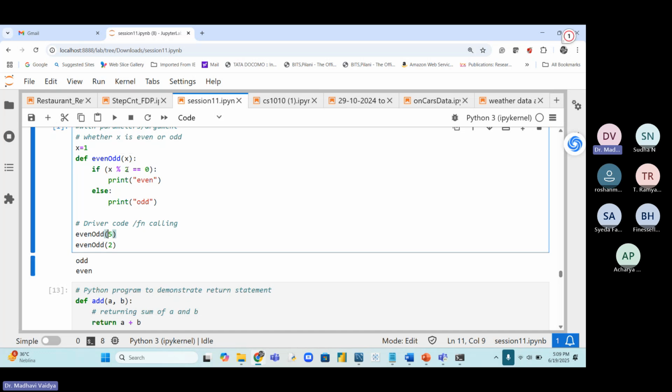Then 5 mod 2 equal to 0? No, it is not. It will come to else. And again, it will see the even-odd function as the calling one. 2 would be taken and substituted here. 2 mod 2 equal to 0? Yes. So print even. That way it is going to get executed.